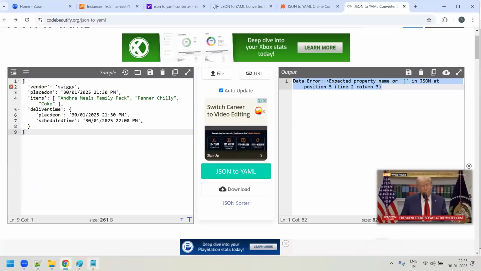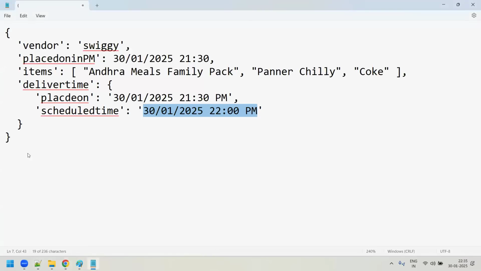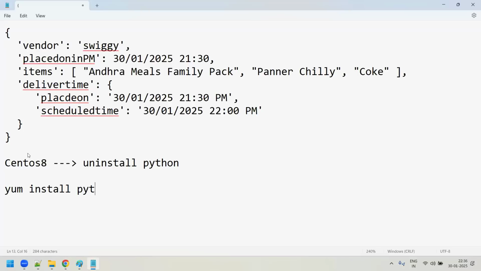Yeah, one more thing. Yesterday we were facing some issue with CentOS, right? CentOS 8. I was saying that I'll try to fix that issue. I did a very simple thing actually. I went to the CentOS machine and uninstalled the Python, whatever was there. So what was the mistake? When I ran yum install python3, it actually didn't install Python properly. That is what I saw.